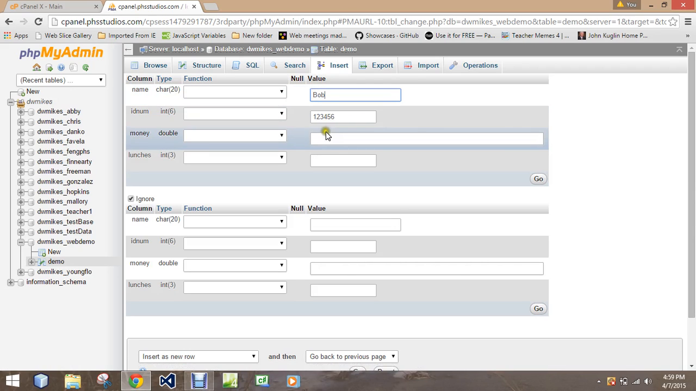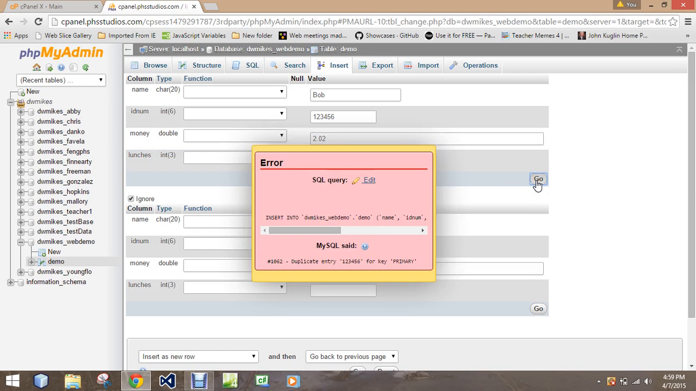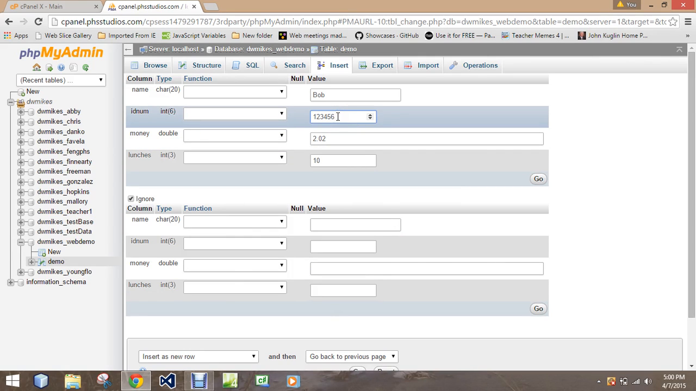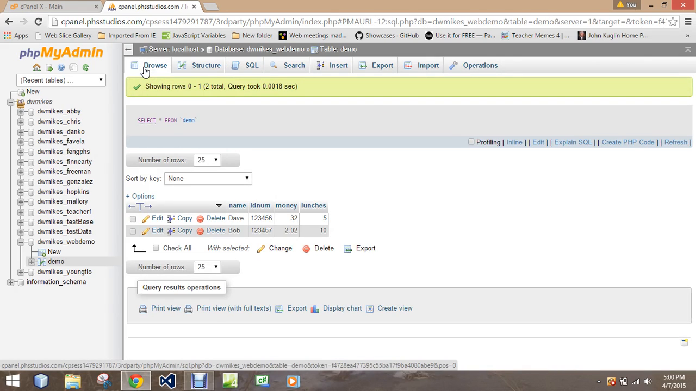Let's try to say it's Bob. Money is $22.02, and he's bought 10 lunches. Will this work? Error. There is an error, so this will not work. Duplicate entry 1, 2, 3, 4, 5, 6 for key primary. So we cannot do that. So we'd have to say, okay, Bob, you're number 7. And now we had no problem getting Bob into the database.